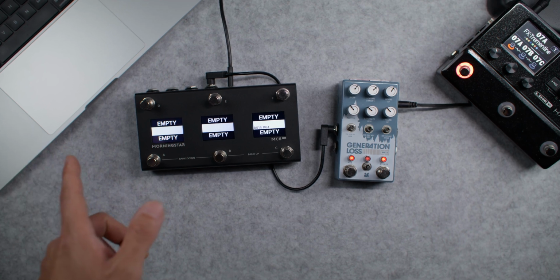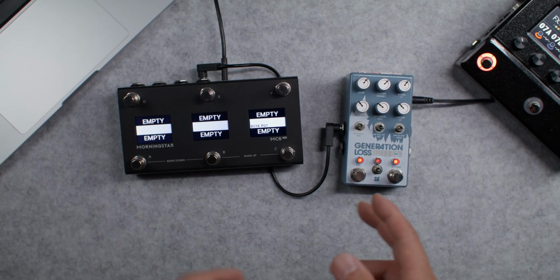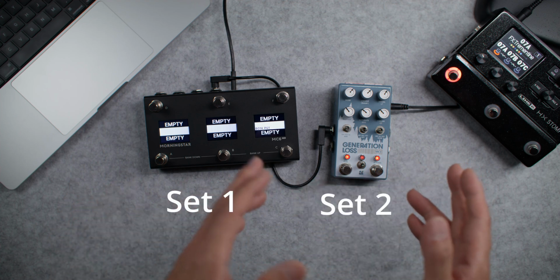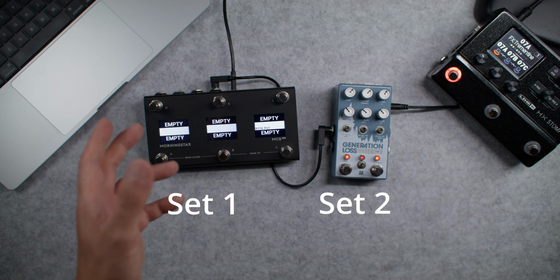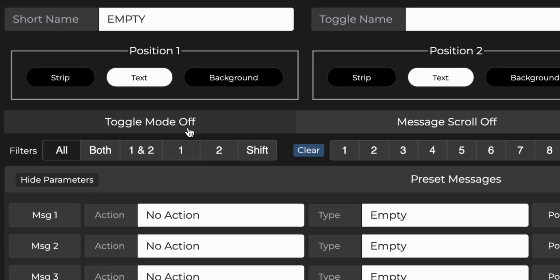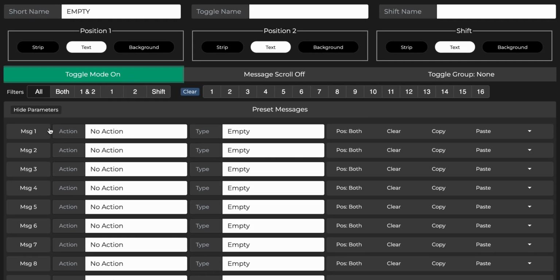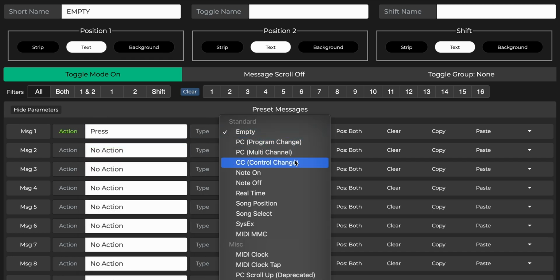Starting off with an empty switch, let's program it to engage and bypass the Generation Loss Mark II. For a switch to toggle between two different sets of messages, you need to enable toggle mode. Make sure that the toggle mode button is active and highlighted over here. Now, the first message we need is a CC message to engage the Gen Loss. So let's go ahead and choose a press action followed by CC message.